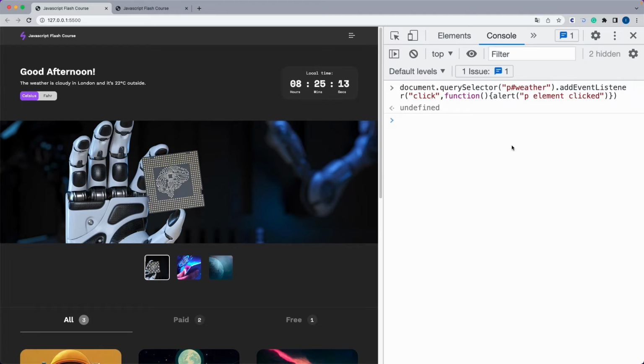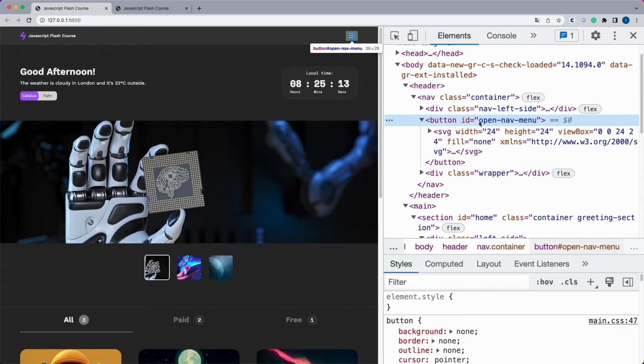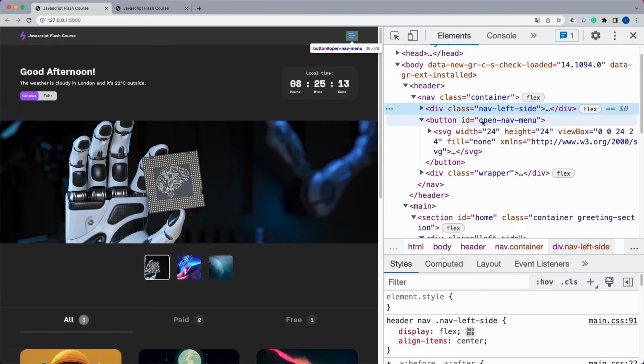Now let's write this in our JavaScript file, and when we start breaking lines, this is going to seem less complicated. But instead of doing this to the P, let's actually start working with the menu button, which is the one that we want to work with. So let's select it to see if it has a specific ID. So here's the button. It has an ID of Open Nav Menu. So this is the element we're going to work with.